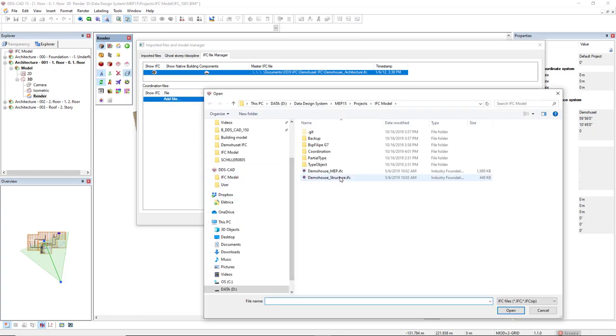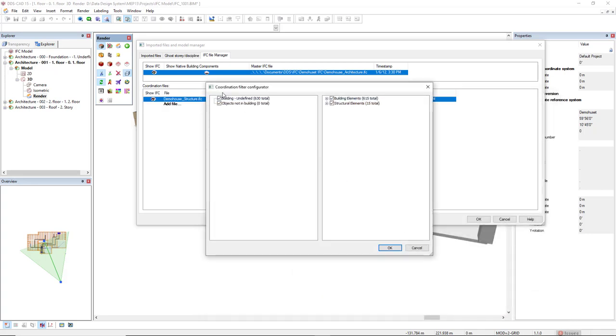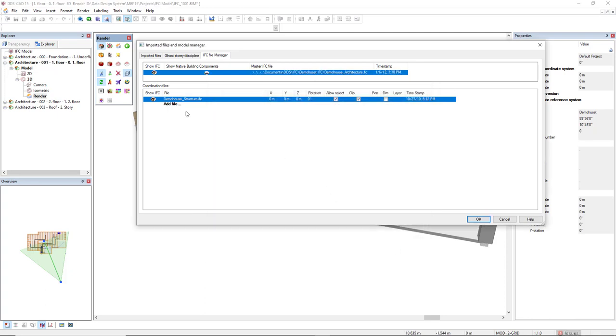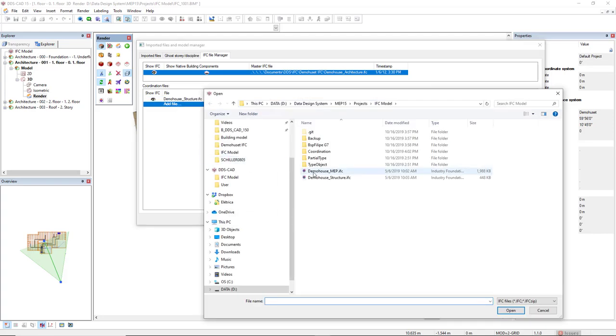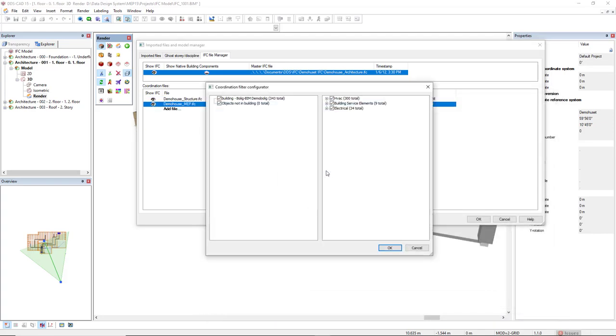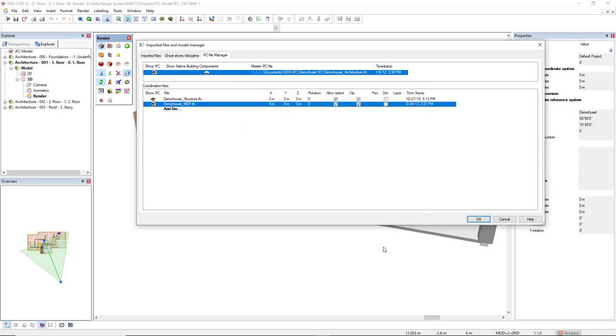In this case, first I will import this demo house structure. And in a dialog, coordination filter configurator, we can simply filter what we'd like to import. In this case, I will have all the elements selected and I'll click OK. And now I will also import the demo house MEP. As we can see, we have HVAC components, building service, and electrical components. I will import all of them as well.